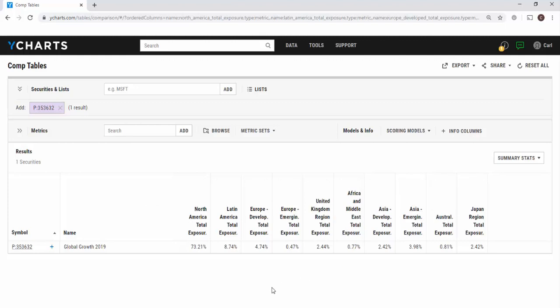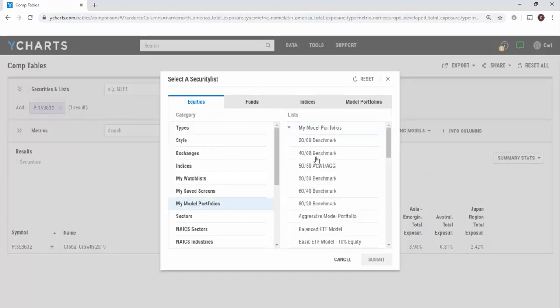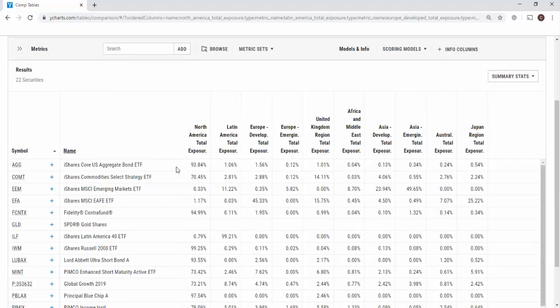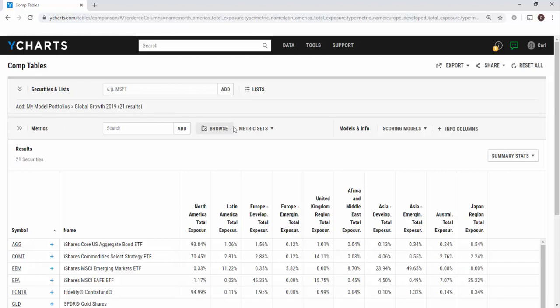Now let's say I wanted to limit that Latin America total exposure, or in particular, see what the underlying holdings are made up of to then potentially make a change going into 2020. What I can do is import the underlying holdings by clicking on the lists option here, clicking on My Model Portfolios on the right-hand side, and selecting the Global Growth 2019. Once I do that, all of the underlying holdings will come in here, and I simply remove the portfolio as a whole by exiting out of that.